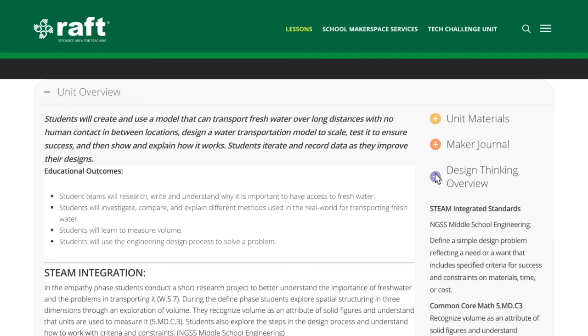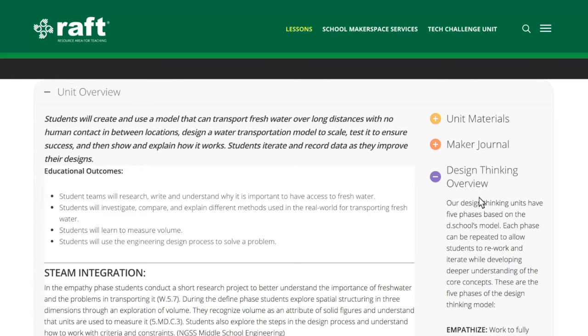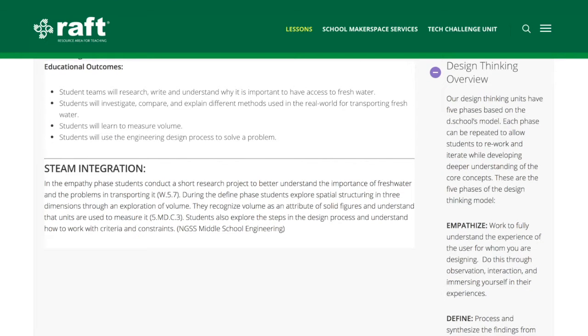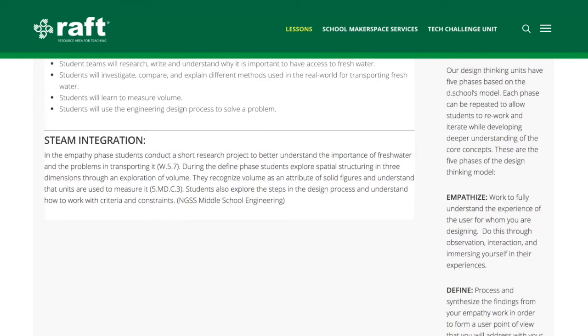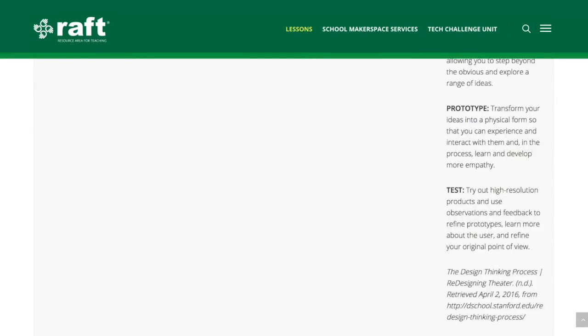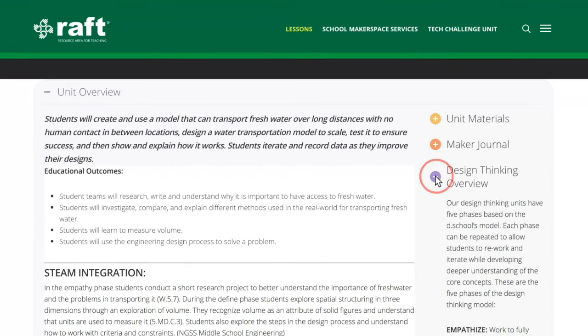All of our units are designed with the design thinking process in mind. So for an intro to this or a reminder, a refresher, depending on your experience with design thinking, take a look at the 5 stages that we use.